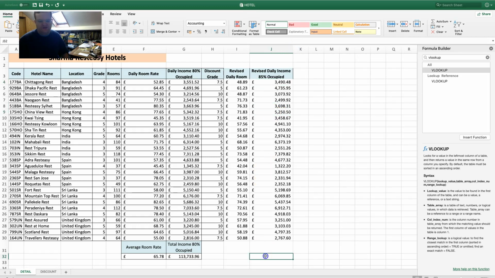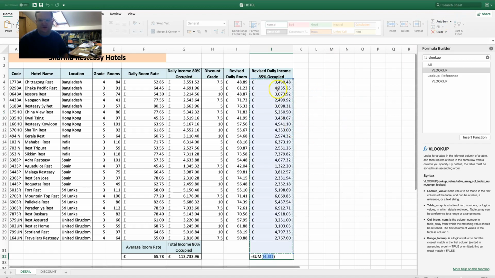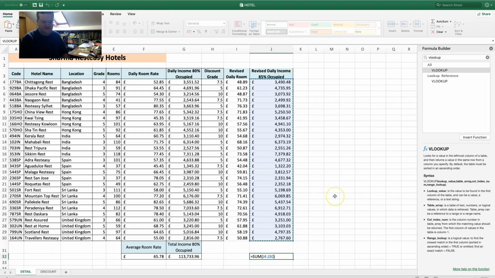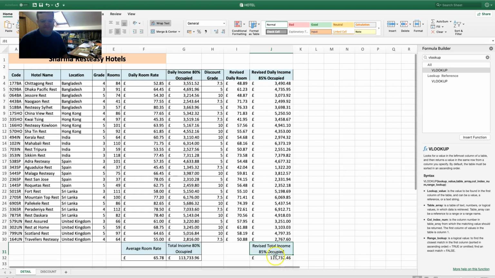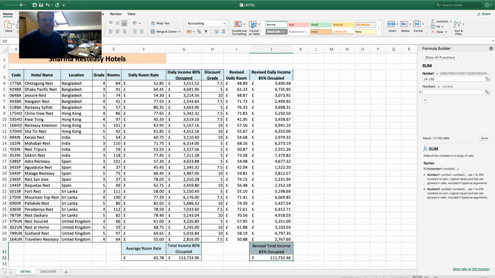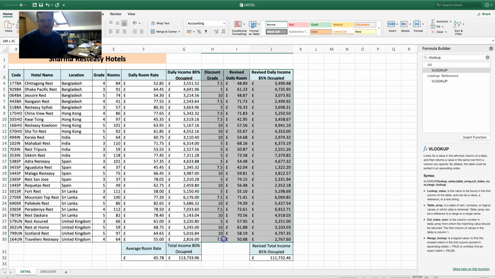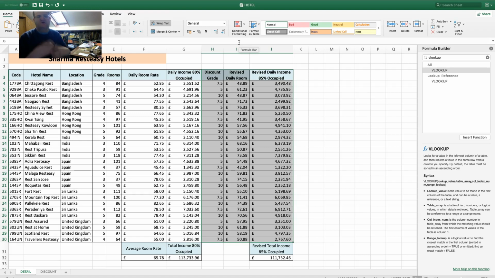Okay, and then down the bottom I need to put my total, so I go to AutoSum, highlight these cells, press enter, and I can then put a revised total income, 85% occupied. Like that. And we'll put borders here, and I'll put borders around here as well. I always like doing that because it's just easier. If you're putting your labels as you go along, you won't forget what they are. Okay.